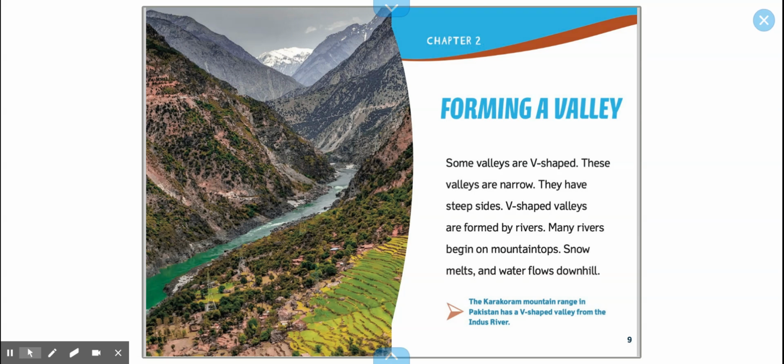Chapter 2, we have another heading, Forming a Valley. Some valleys are V-shaped. These valleys are narrow. They have steep sides. V-shaped valleys are formed by rivers. Many rivers begin on mountaintops. Snow melts and water flows downhill. Again, if you want to see what this photograph is, read the caption over here in blue.